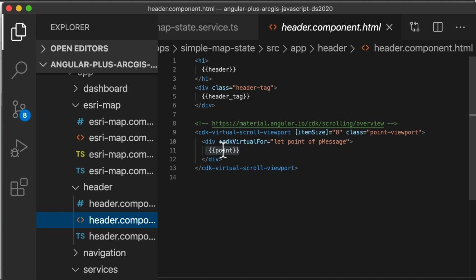I'm using a CDK virtual scroll viewport. I'm simply implementing the CDK virtual for to iterate on my pMessage observable. And what I do is, anytime there's an update, I iterate through that array in pMessage and display it in the header. And that's it.